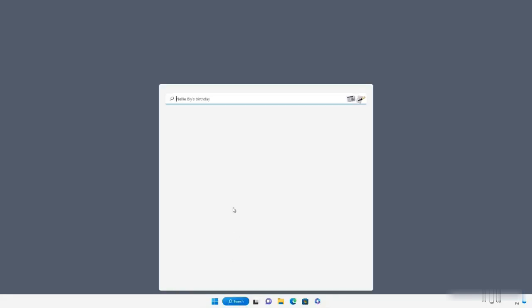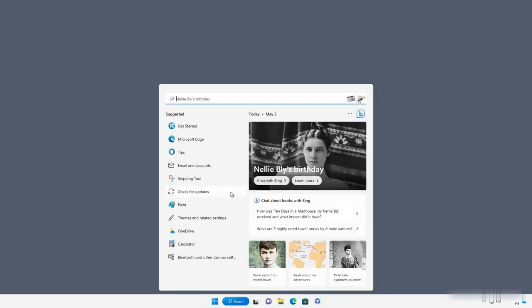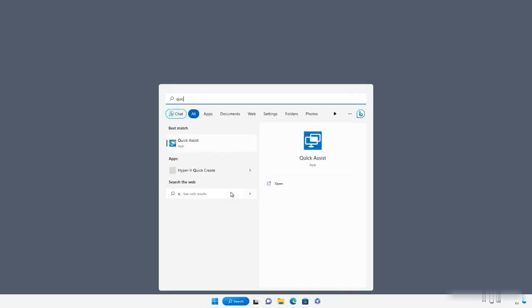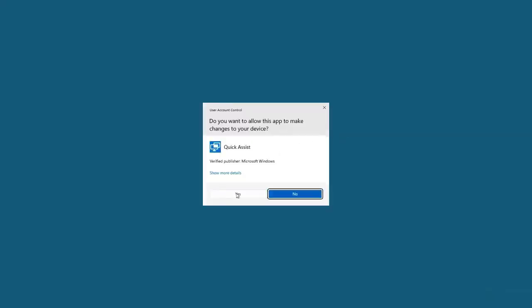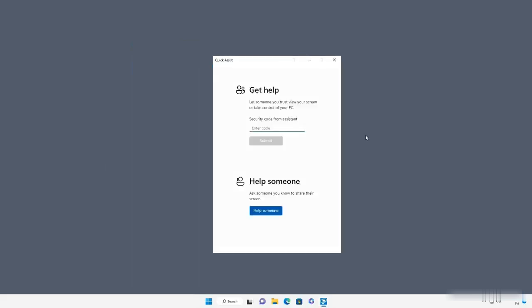So now I'm logged into another computer. This is going to represent the computer that the administrator is using. And I'll just type in Quick Assist again. And I'm going to run that as the administrator, so I have additional rights. And that right needed is going to be the ability to remote into another computer. So I'm going to choose to help someone.